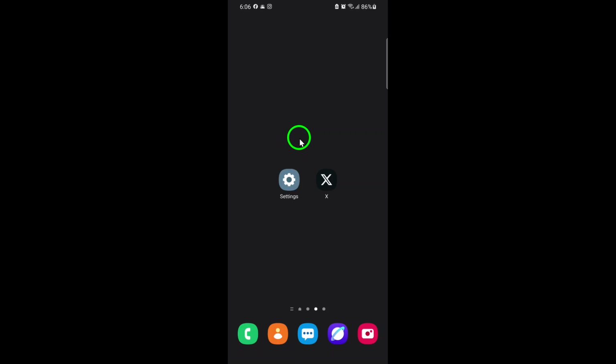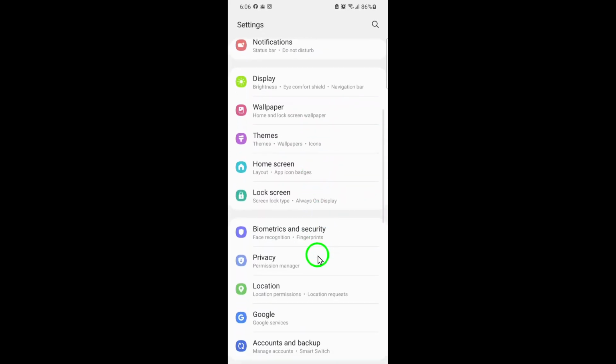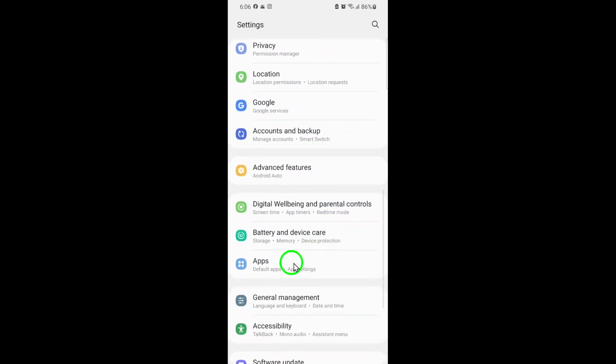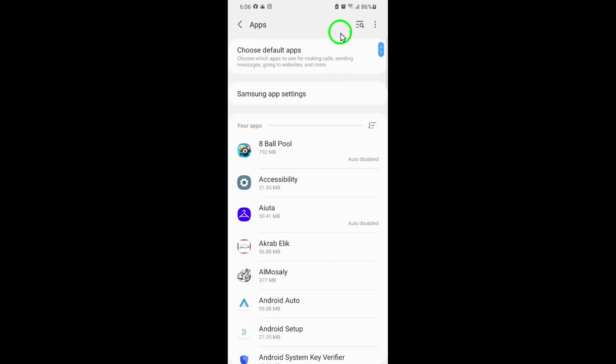Let's get started. First, unlock your phone and go directly to your settings. This is where you'll find all the control options for your apps and notifications. Next, scroll down until you see Apps. Tap on it, and this will open a full list of the applications installed on your device. From here, find and select the X app.